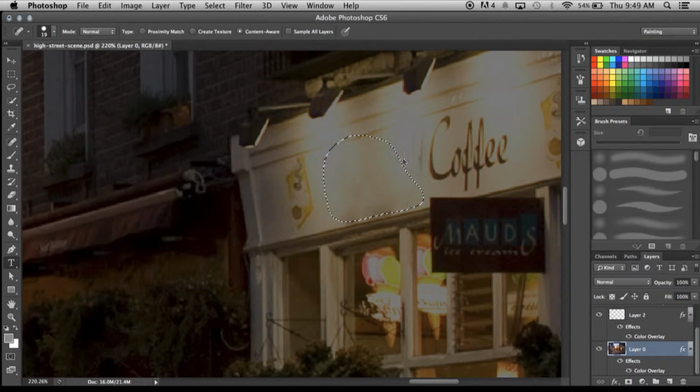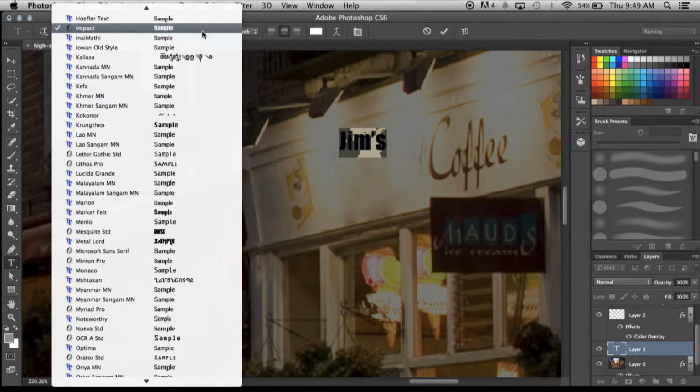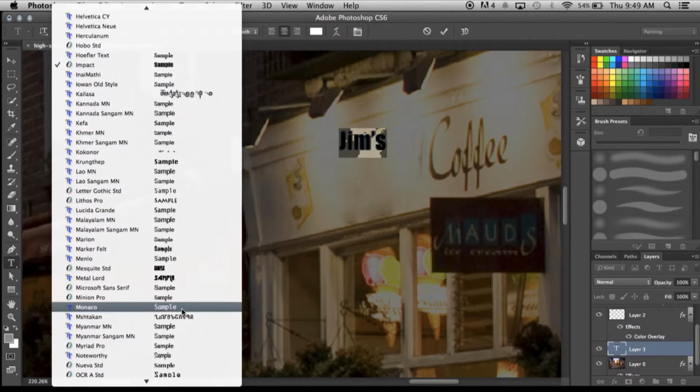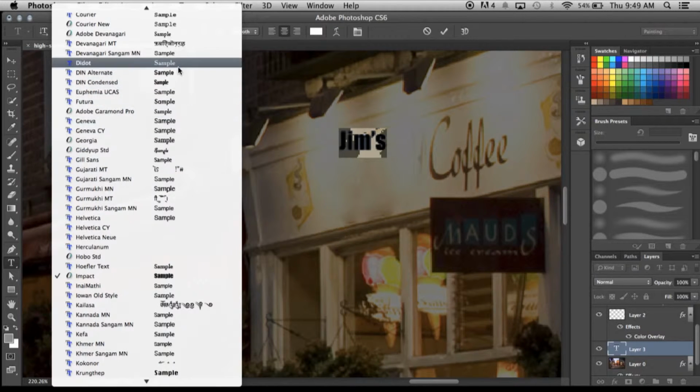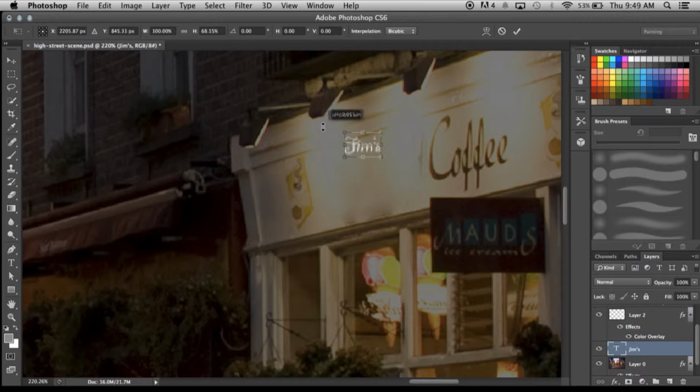You just want to grab your text tool. We'll call it Jim's Coffee. That's obviously the wrong font. Go up here, look around, find the font that best matches that one. That looks pretty good. Like that. Nope, we don't want to scale it. Actually, yeah, let's scale that right there. Rotate. Bring it out a little bit. Drop it down. Line it up. That looks pretty good.